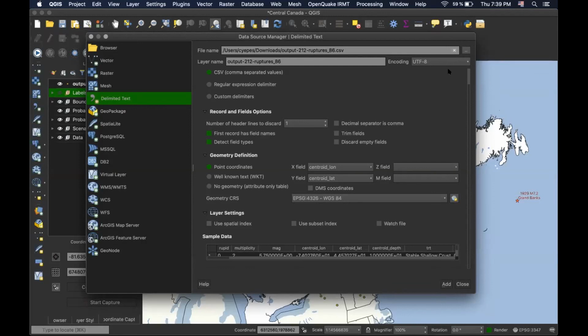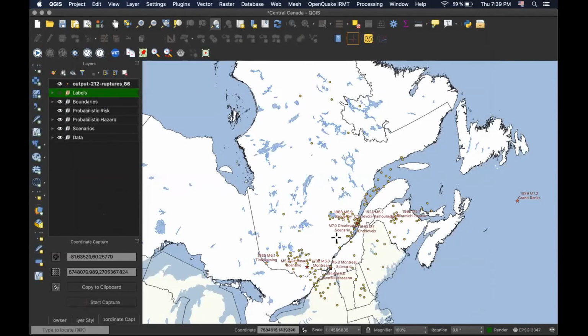So after you bring this file, you have to come and say number of header lines to discard. You have to put 1. And you will check if it's correct, because the software by default will select the X and Y field as the long and lat of the CSV. And then you add the file here at the bottom. You click on add, and once you add it, you close, and you will see these points.